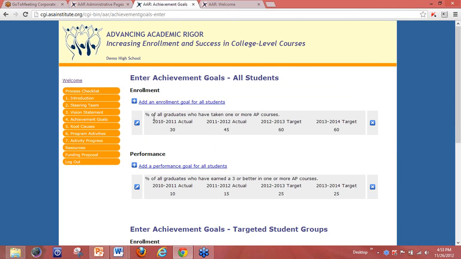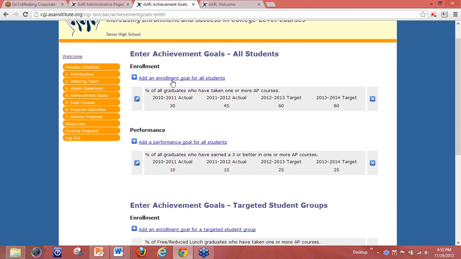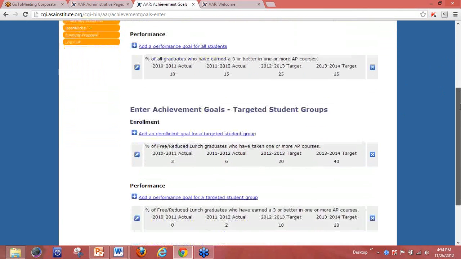So here you can see the one that I've already saved: the percentage of graduates who have taken 1 or more AP course, 30 and 45 are actual, and then the target data that I put in, what I'm trying to reach, is 60 this year, and then we're going to try to maintain the 60 next year. So that's enrollment data. The same thing goes for performance data. Goals go in the same way.